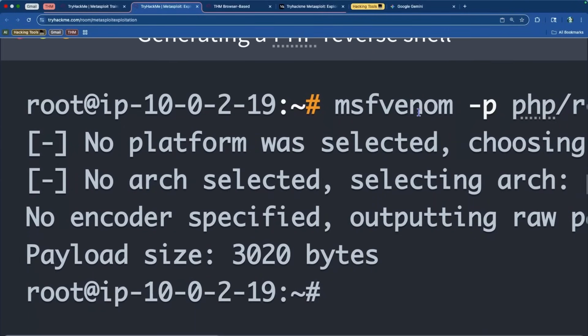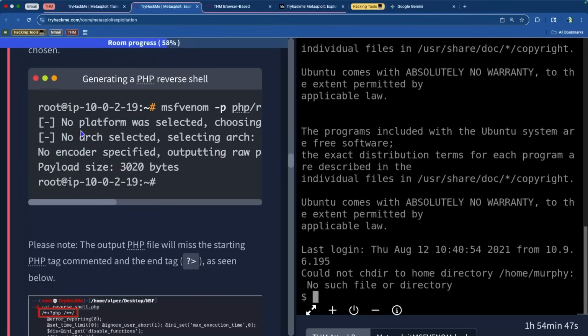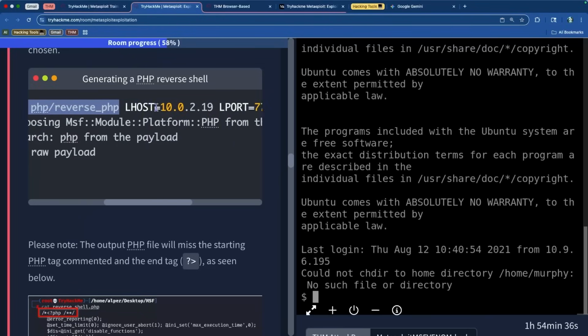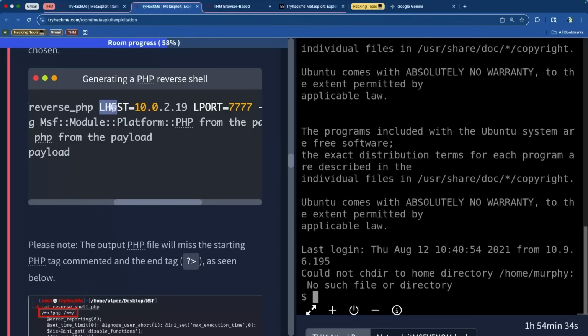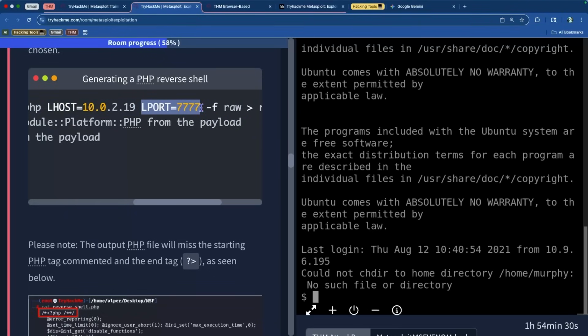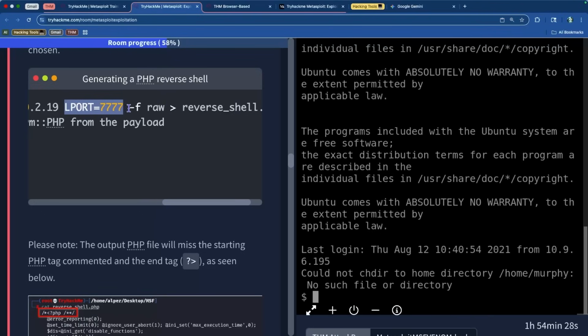So I'm going to zoom out just so I can show you what this looks like right here. So you can see Msfvenom, right? That's the first portion of it. Then you have -p to choose the payload that you want to create, which is php/reverse_php. Then you give it the listening host, which is the attack box's IP, then the listening port, and then you give it the format. So in this case, we want a raw format.